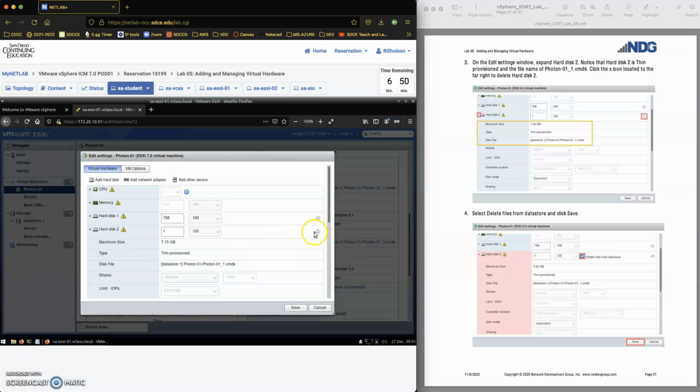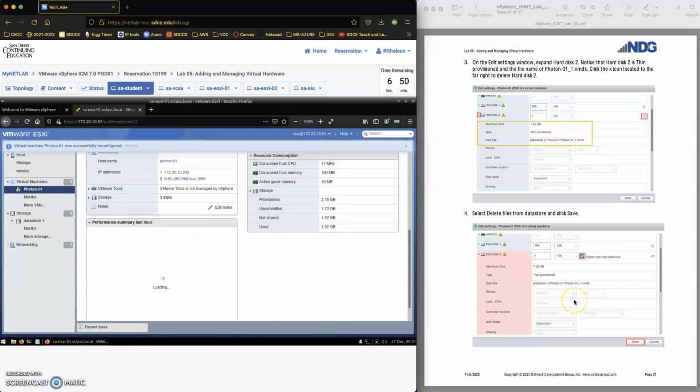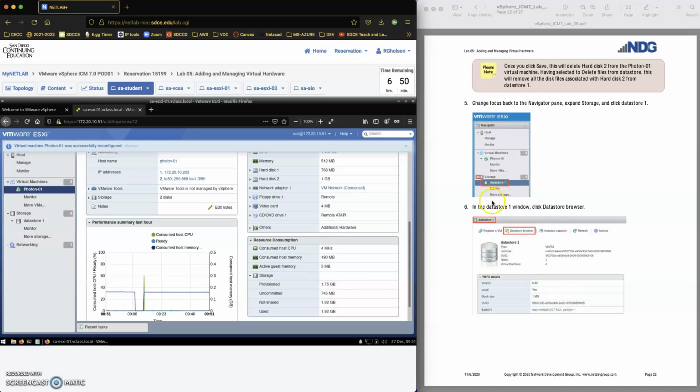So I'll go ahead and click this X, and that adds a little checkbox. There's a little warning here saying it's going to delete this. And if I leave this unchecked, my files won't be deleted from the datastore. So I want to remove the files from the datastore. And then I can go ahead and hit save. So that will delete that disk from the datastore.